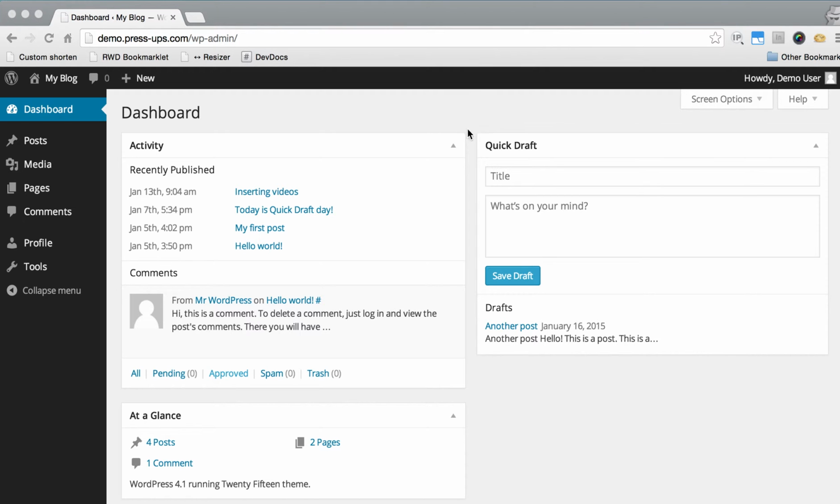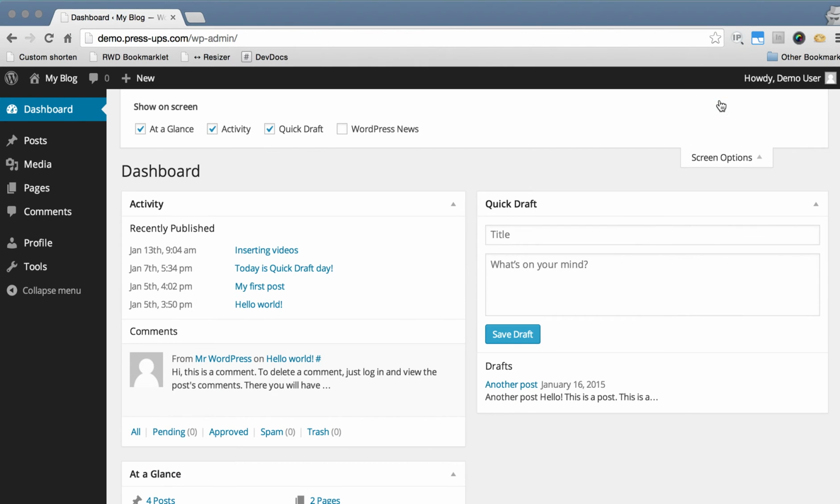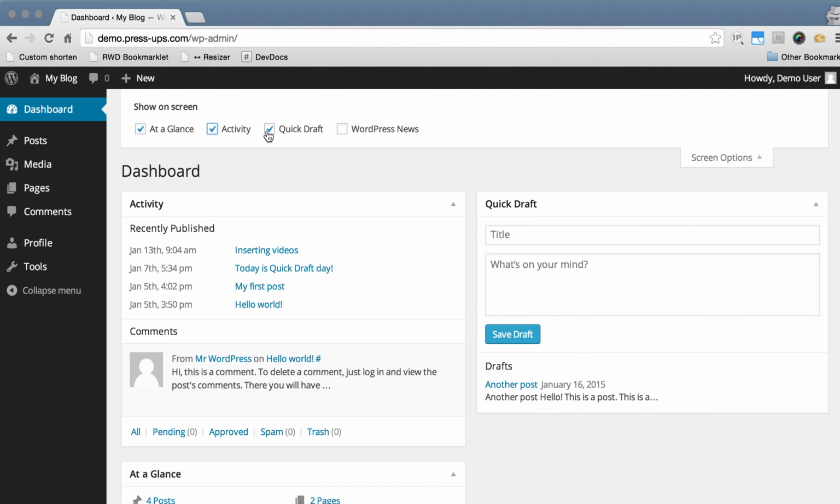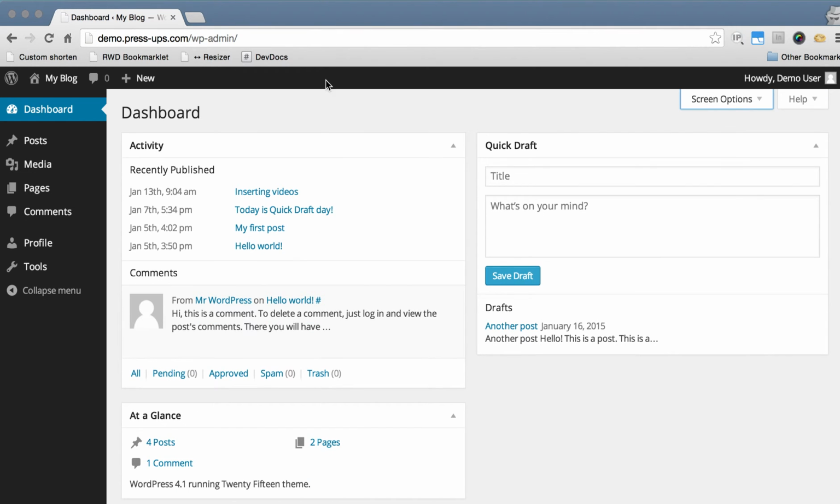So first one is just on the dashboard when you're logged in, these dashboard widgets that we've covered before. You can turn them on and off by clicking here and ticking or unticking these boxes to show and hide the various different widgets that are available on your dashboard. The screen options menu is also present in a couple of other places.